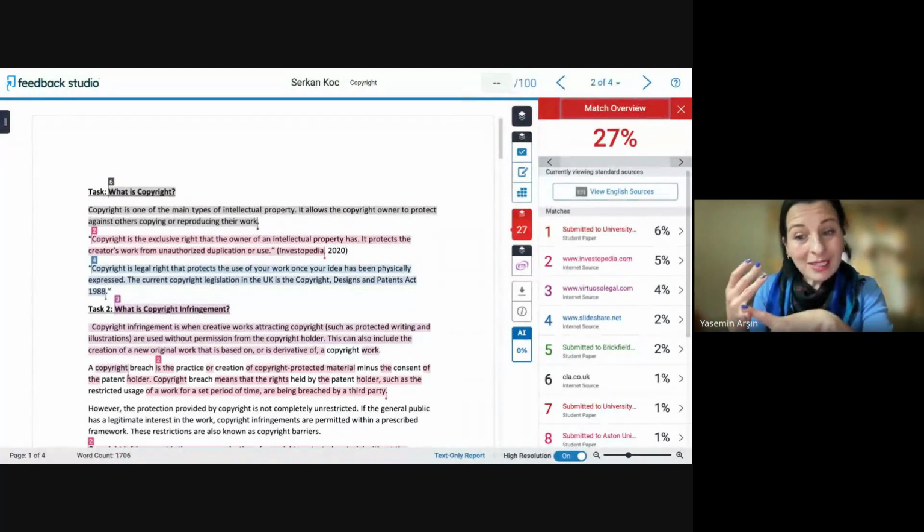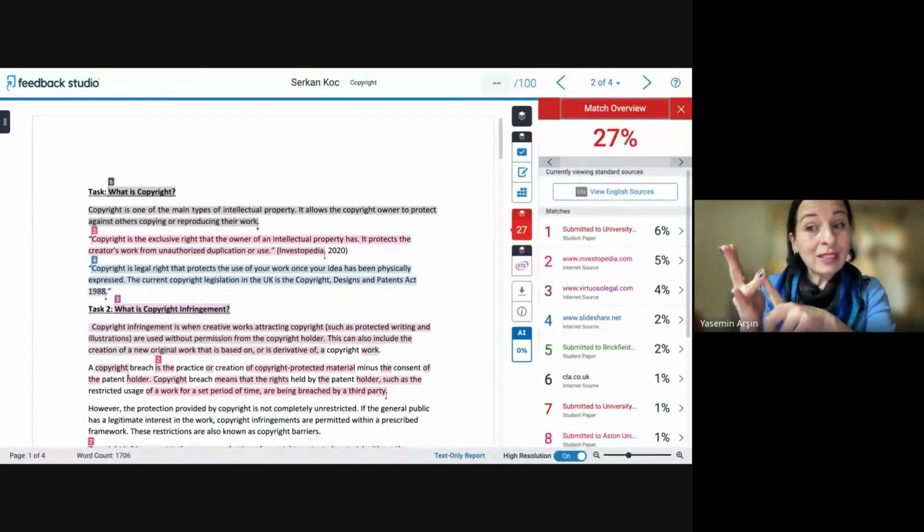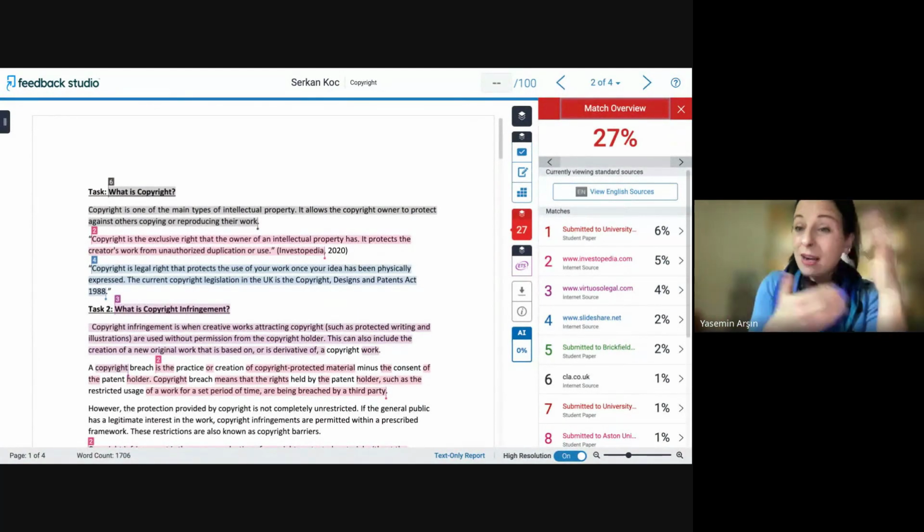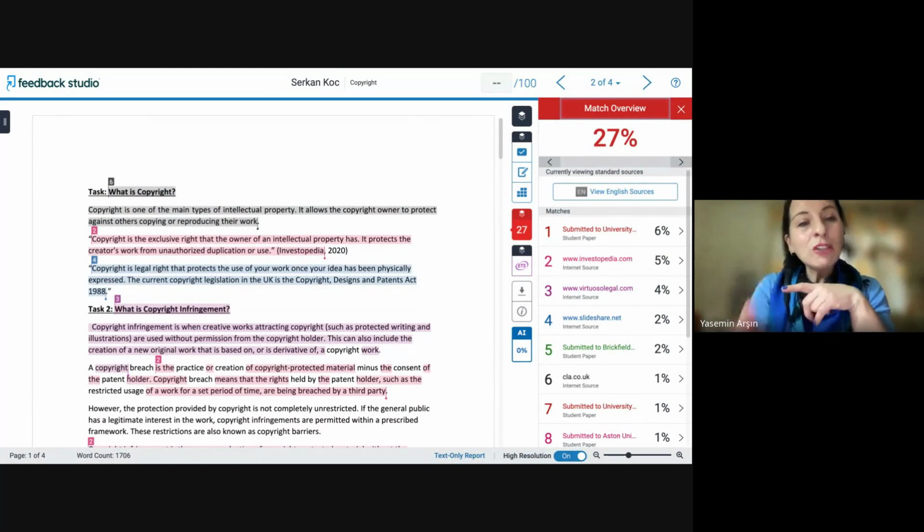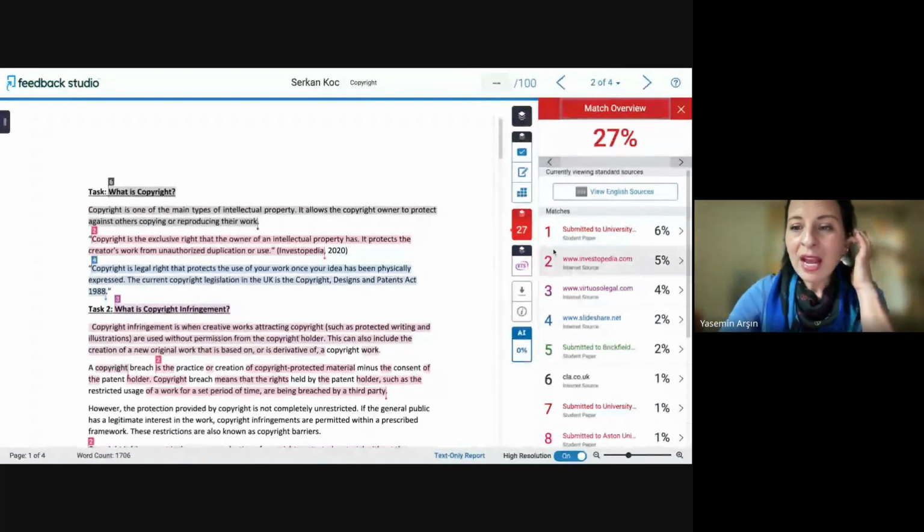We have red flags. We need to check the similarity matches, where they come from, whether they are plagiarized or not. And also, I will check the AI score. So there are so many things to consider.